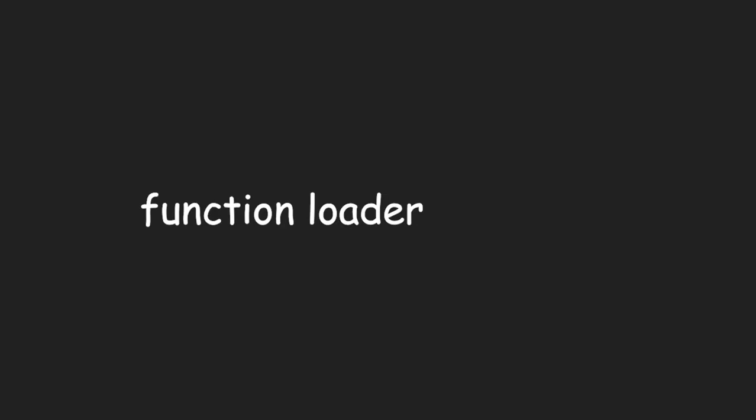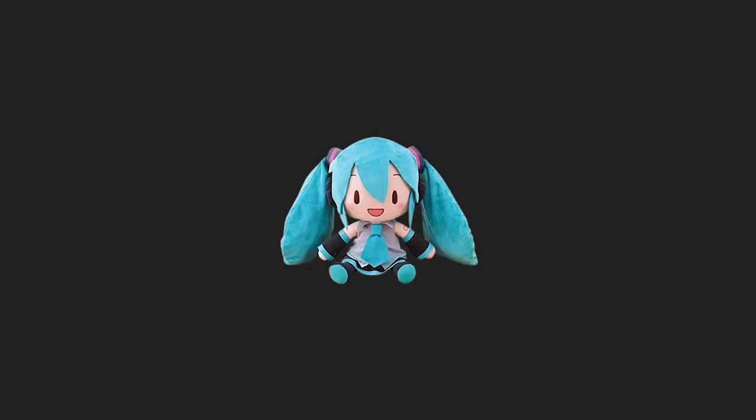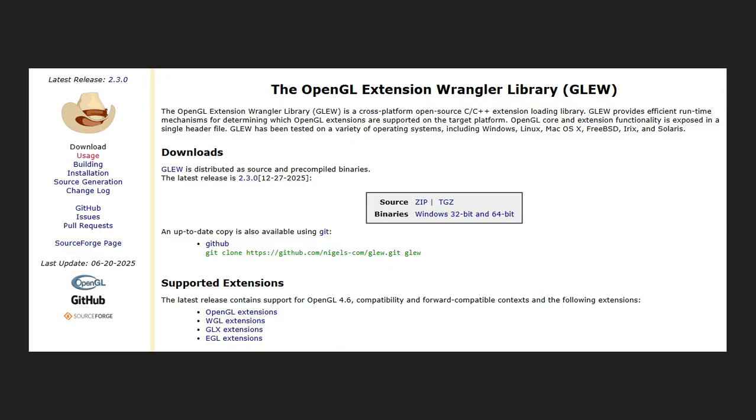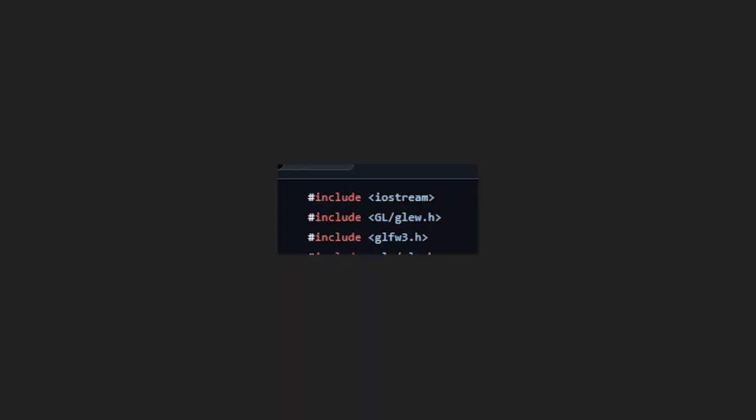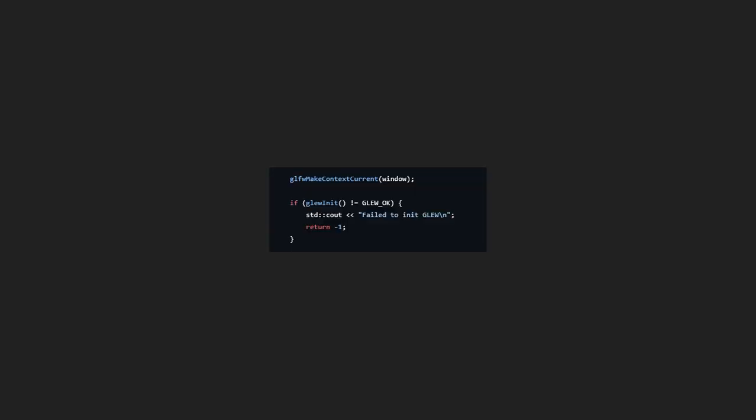Now let's get started with OpenGL and create the first triangle. But first we need a function loader to load the functions at runtime. For this we can use glad, glew, and many more, but I decided to go with glew. For this we just need to include glew and make sure it's included before glfw, and then call glew init when there's a valid glfw context.